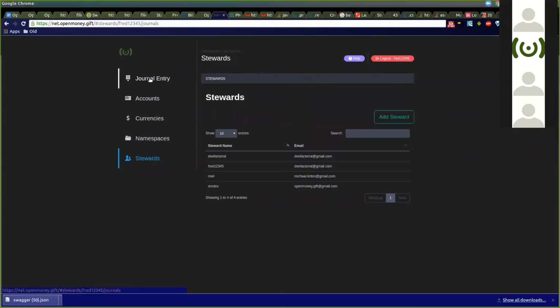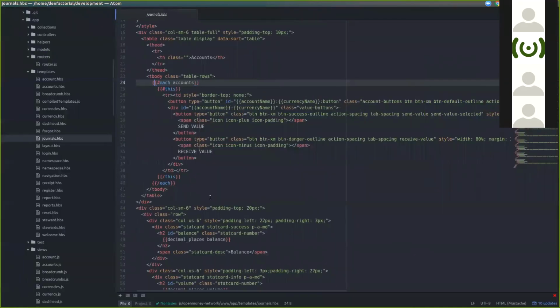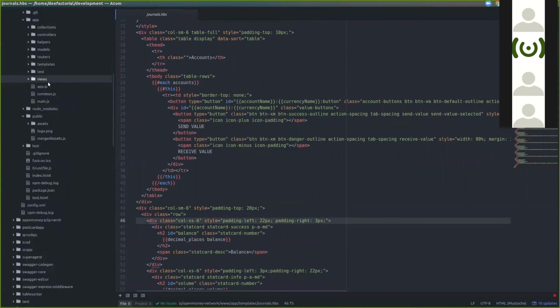Right, the journal entry, the journals page. That's these accounts buttons, right? Yeah, that you're showing right there. Yeah, and so I find this platform to be fairly powerful for being able to create these fast loading single page apps.